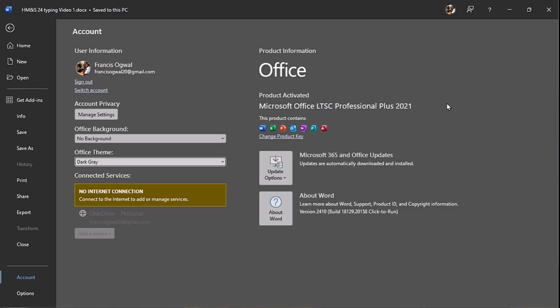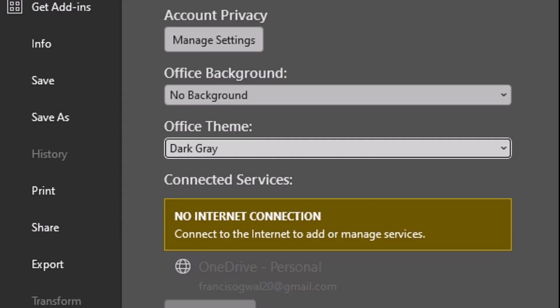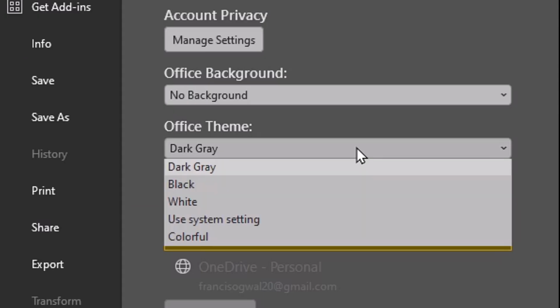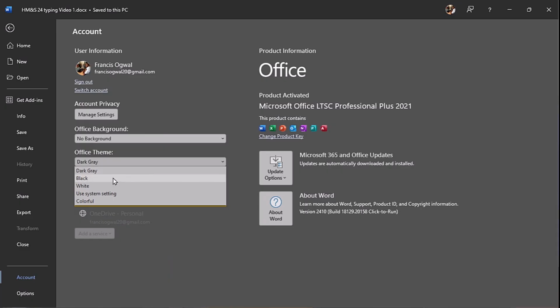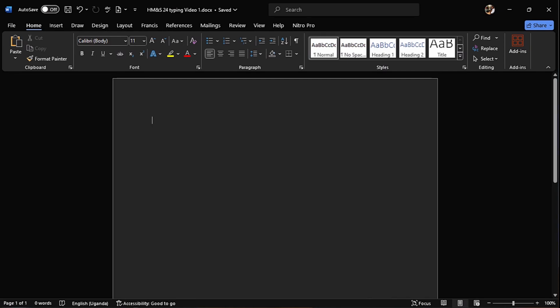So this might be good enough for some people's eyes, but there are people who might need it even darker. So you can go back to the Office themes, and then you select black. So let's get back. This is exactly how it looks. Even the document area has this color, but if you are not comfortable with the color you are seeing on the document area, you can customize it as well.